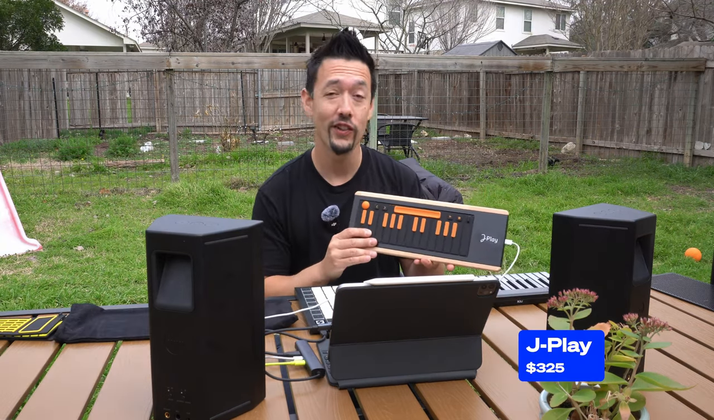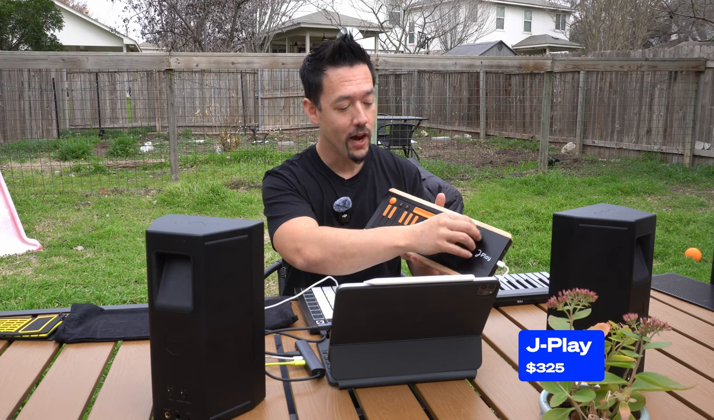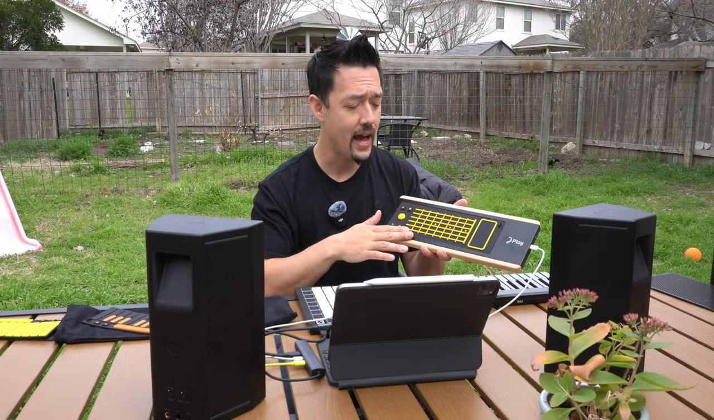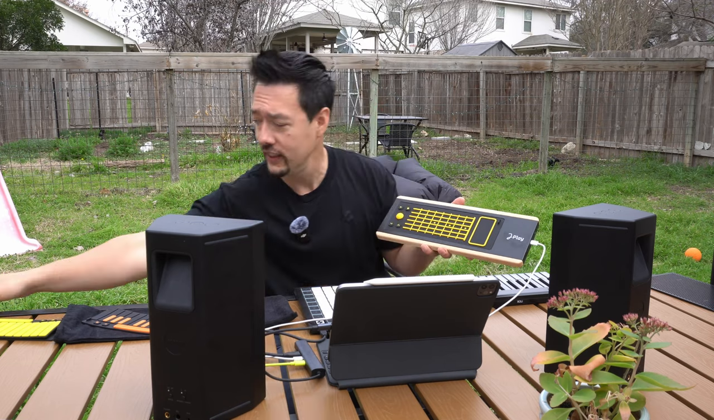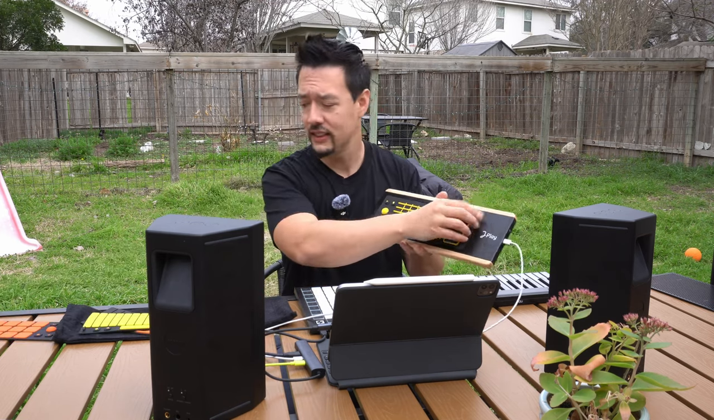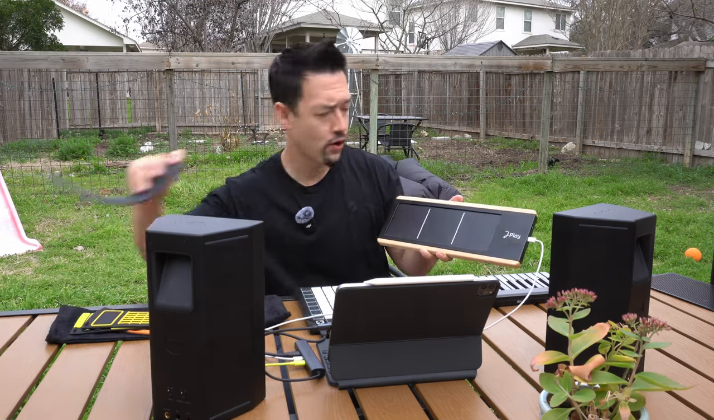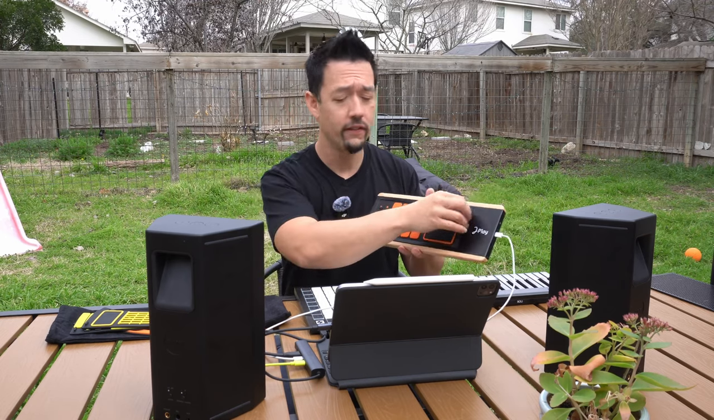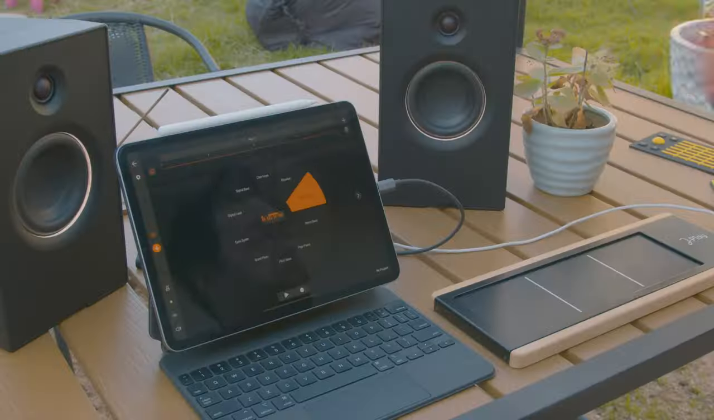Another controller that's really unique is this J-Play. It's a modular controller where you can take out different pads, and the app itself is aware when you change these, and it works in Cubasis, Logic Pro, and many more. So this is a really cool controller that allows you to have a variety of setups with a very minimal footprint.